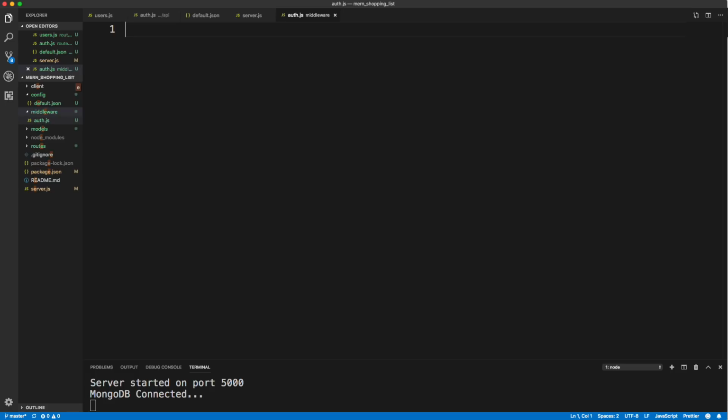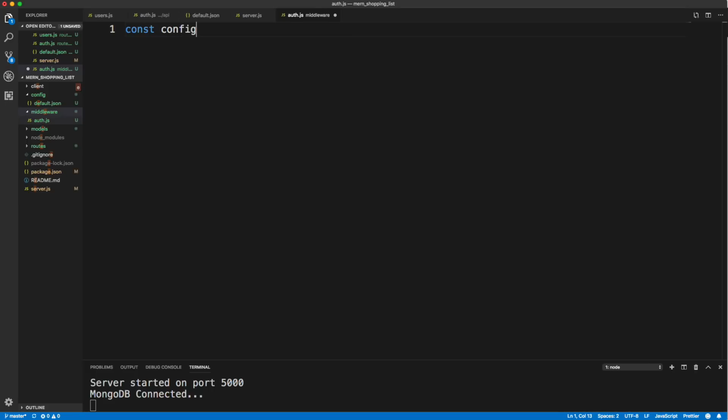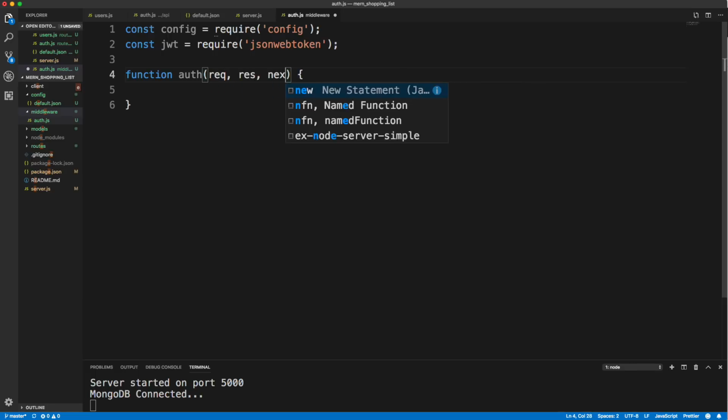Okay, so in this file, we want to bring in our JSON Web Token. We also want to bring in config. So I'm going to bring that in first. Okay, and then we'll bring in JSON Web Token. We'll set that to JWT. Okay, so we're just going to create a middleware function and just call it auth. And when you have a middleware function, you want to pass in three things: the request, the response, and next.